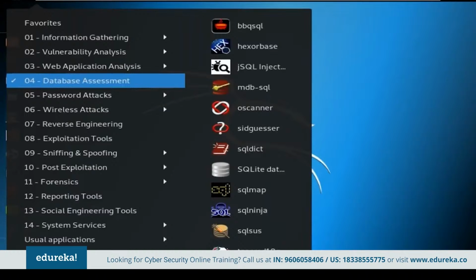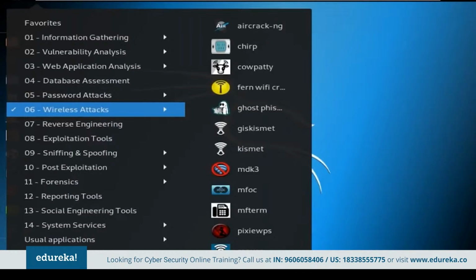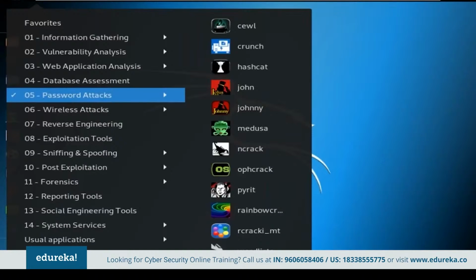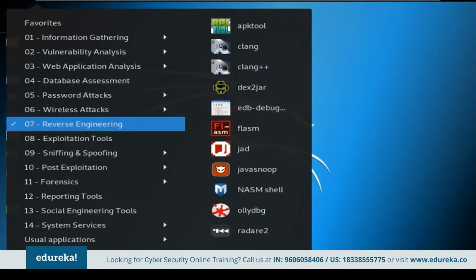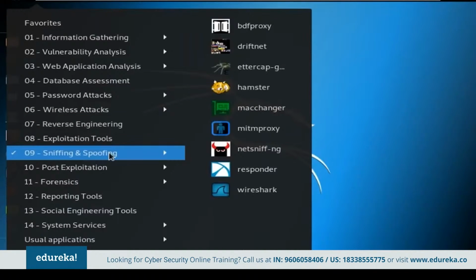Then you have wireless attacks, tools which you can use to perform wireless attacks. The most popular one is Aircrack. And you have sniffing and spoofing. If you want to change your MAC address and all that, you can use those.